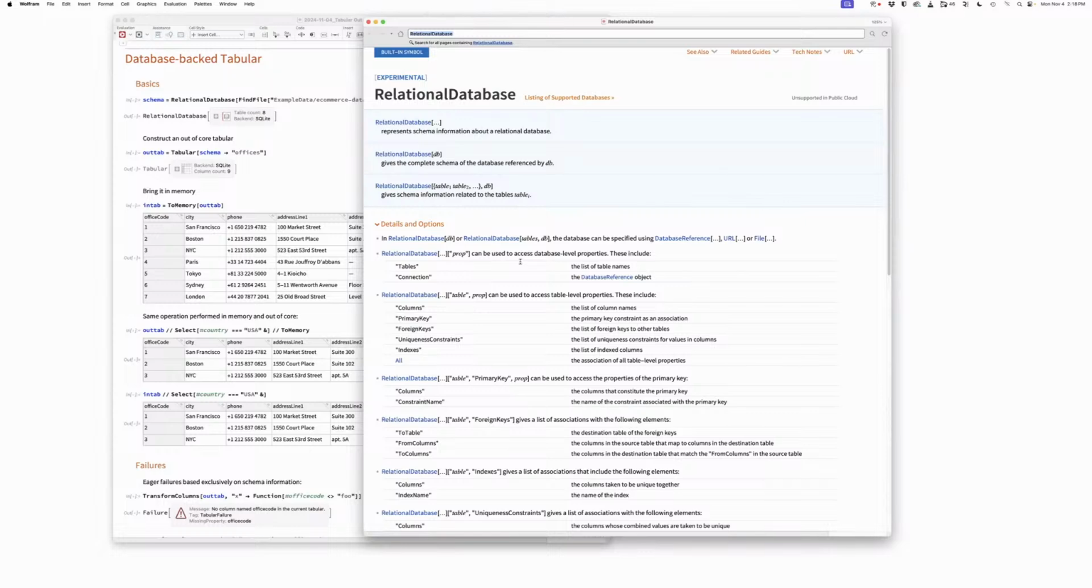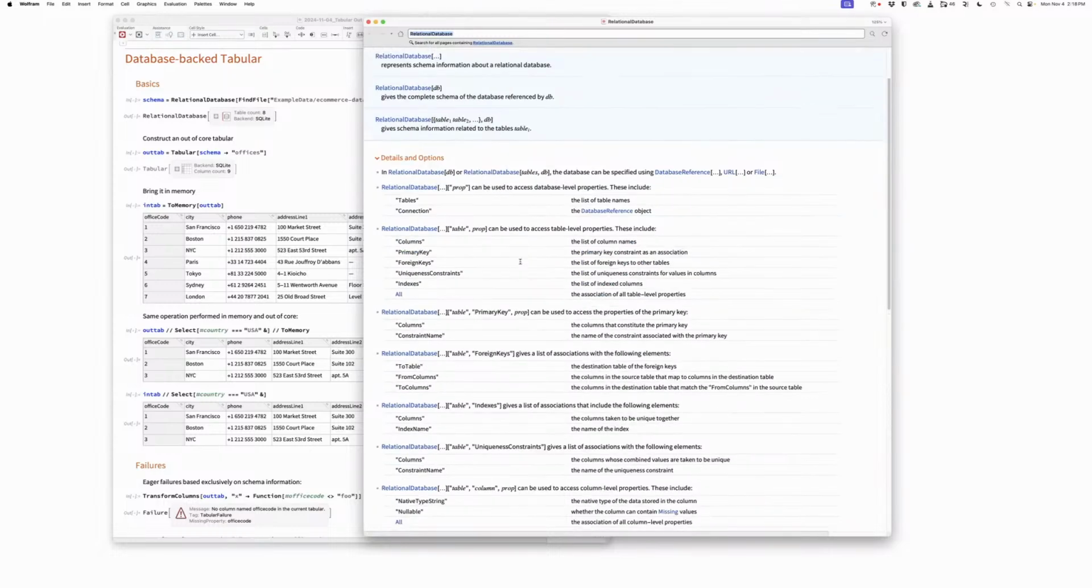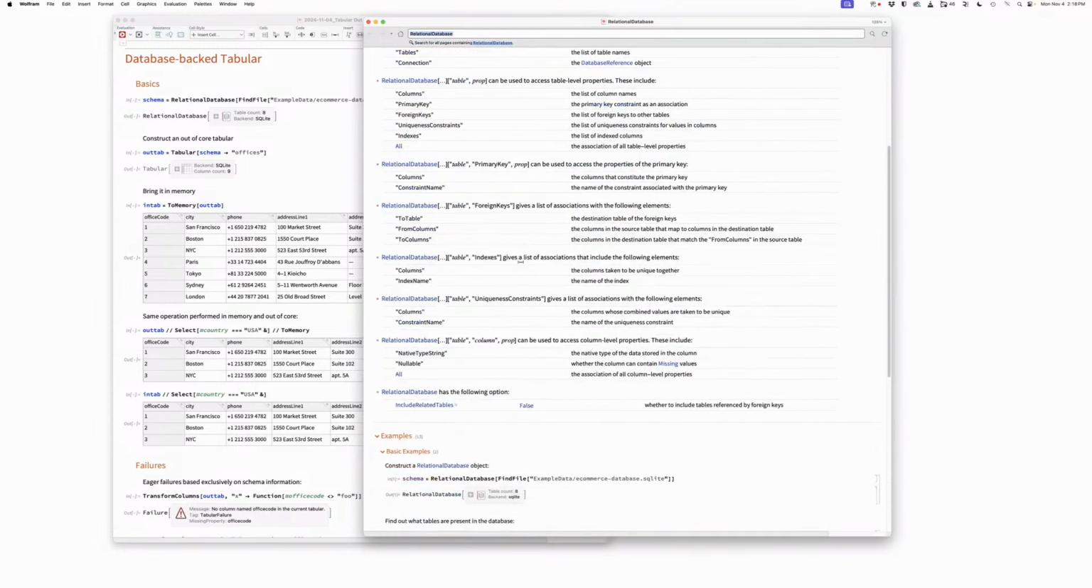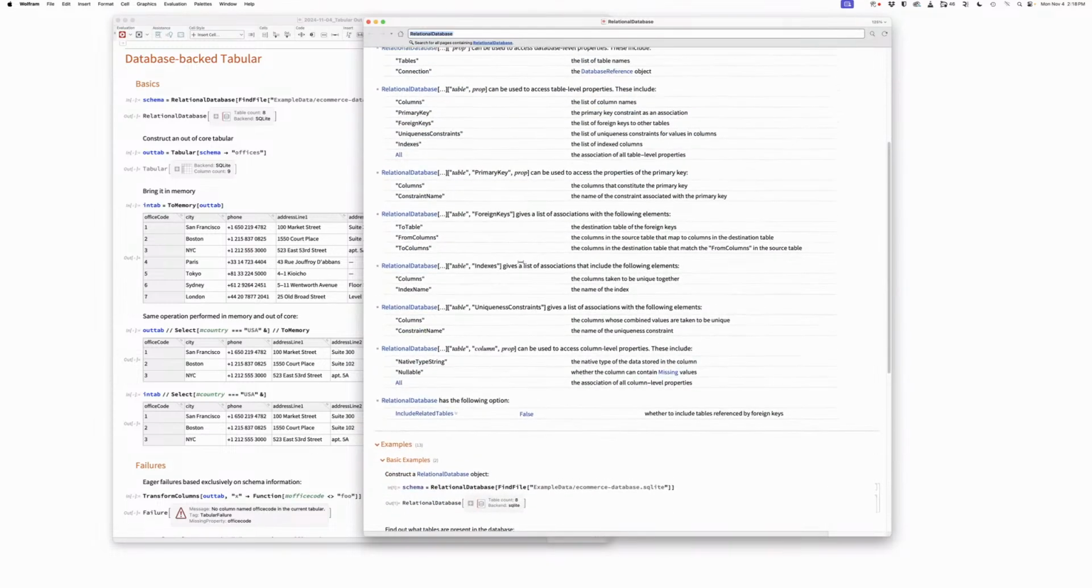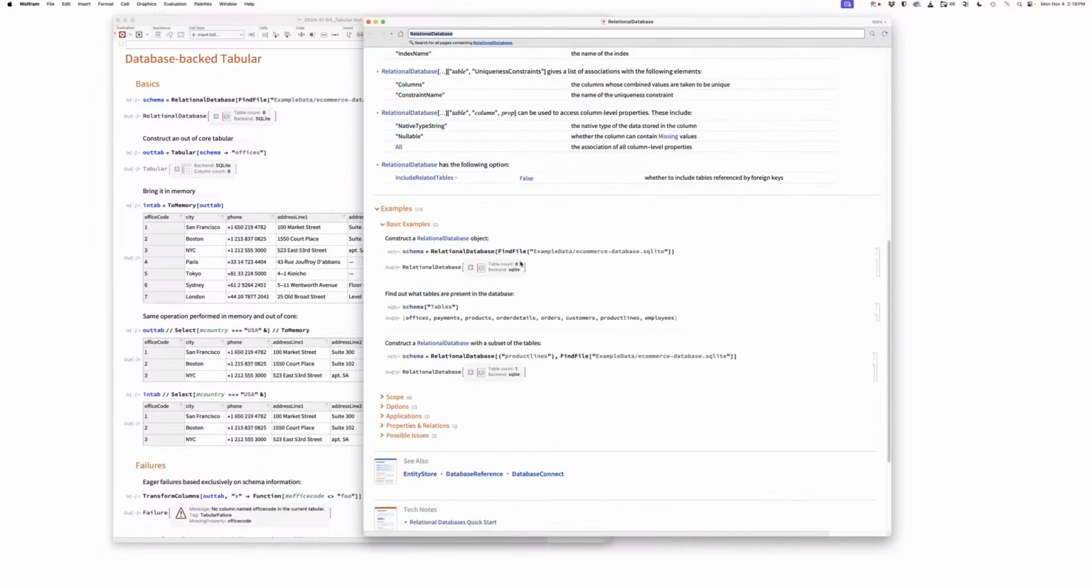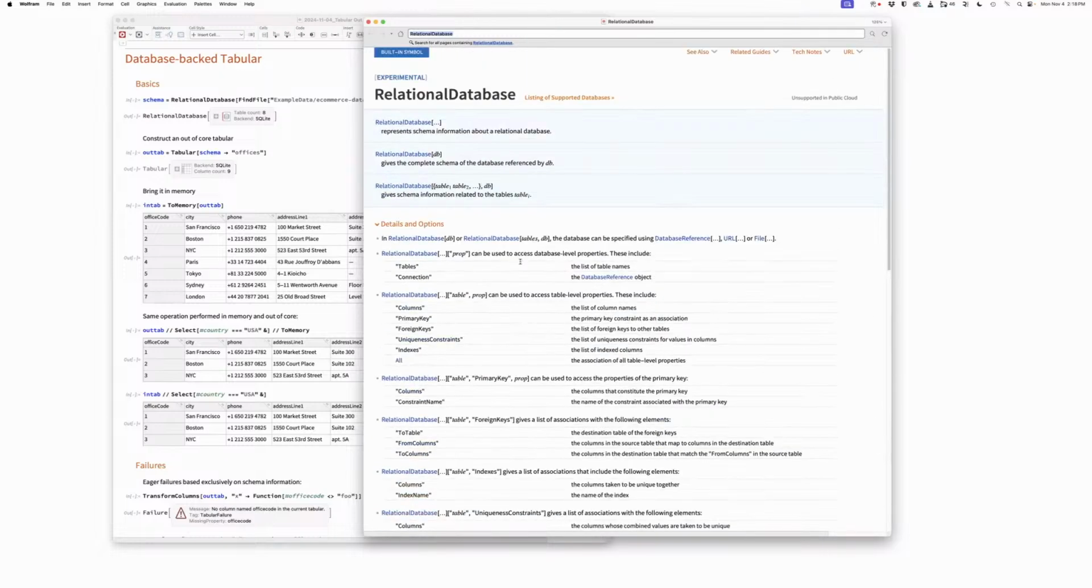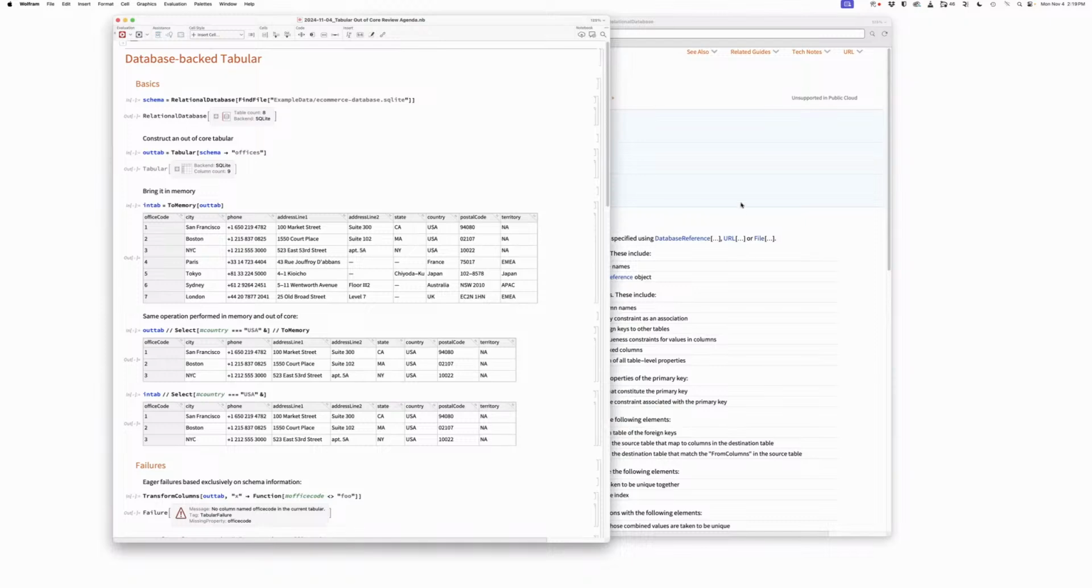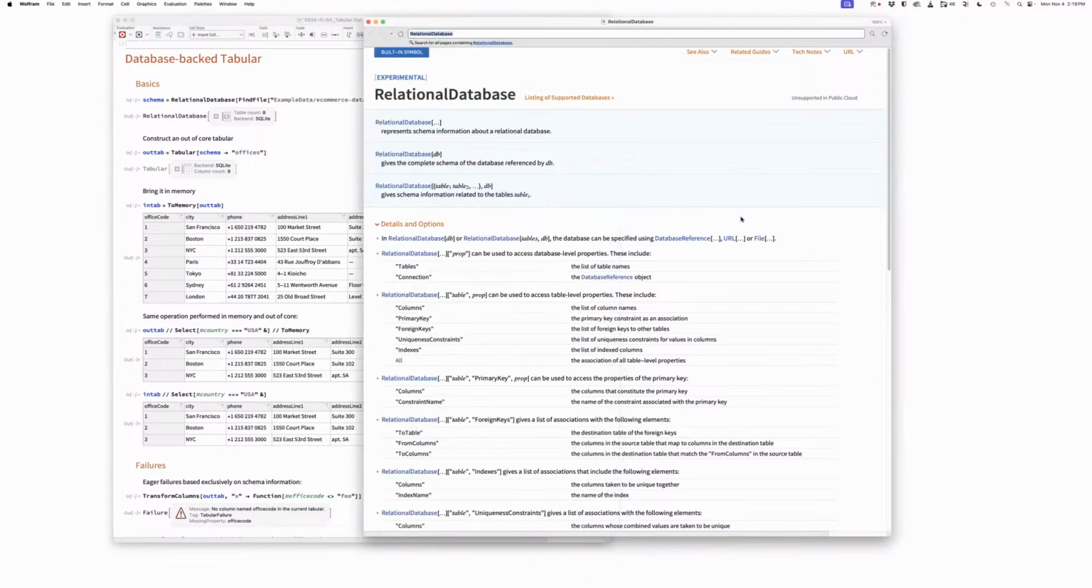As a matter of fact, until you have evaluated to memory, we don't really hit the database much at all. We hit it once to get the structure of the database when we evaluate relational database, and then we hit it again only when we do to memory. So all the operations are done theoretically on the schema in your kernel.